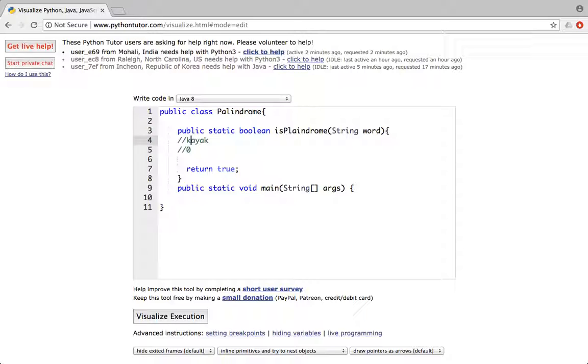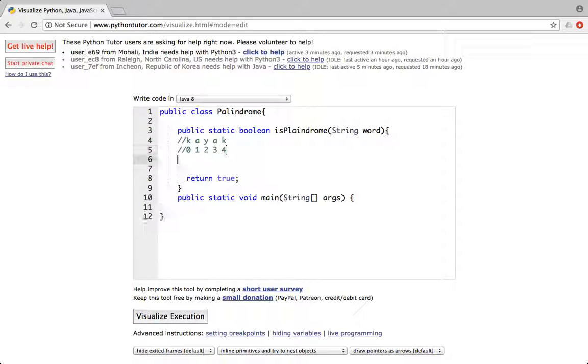So this is 0. Let me space it out. And then 2, this is 3, this is 4. Alright, so the first k is at 0. The last k is at 4, right? So what I'm going to do is assign the first k and store it in a variable.